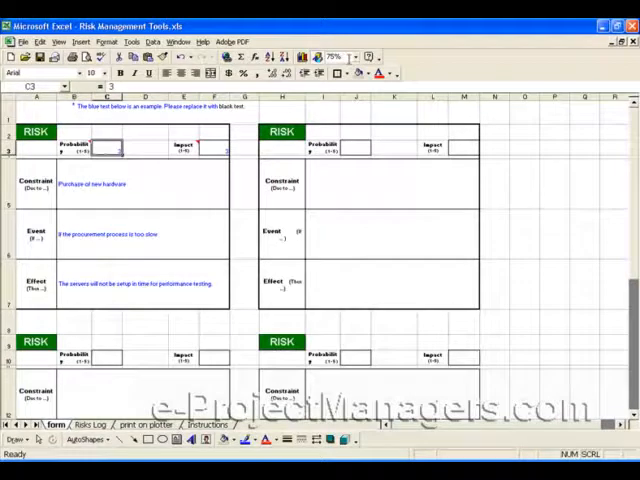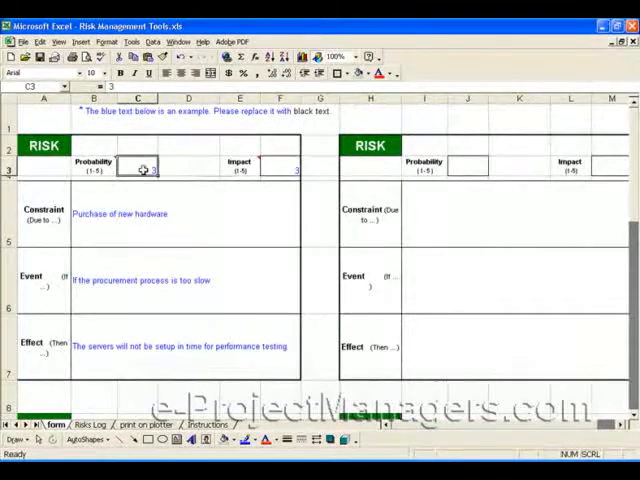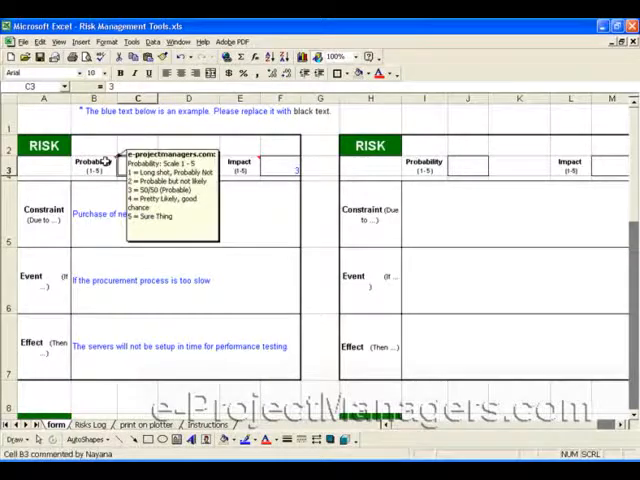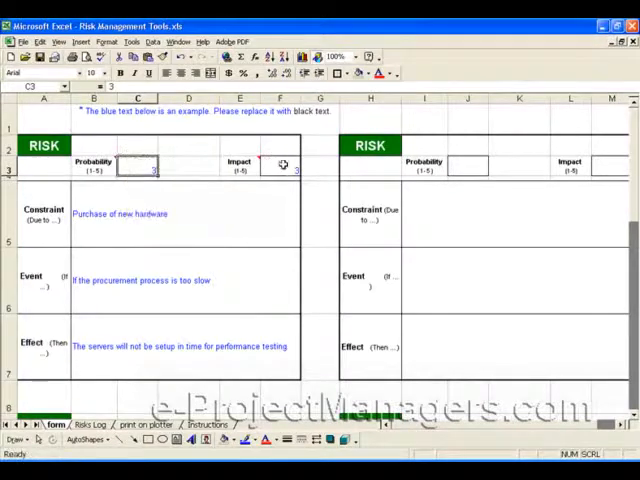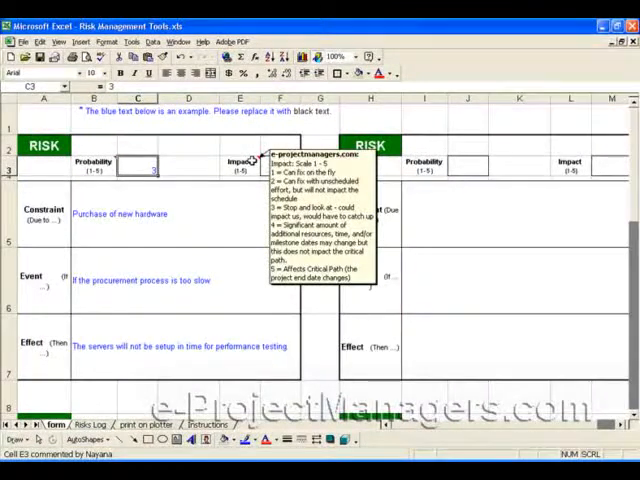It says probability of 3, impact 3. Probability of 3, if you roll over probability, it says 50-50 probable, meaning it's a 50-50 chance that it may occur. And the impact for 3 is stop, take a look, could impact us, we would have to catch up.